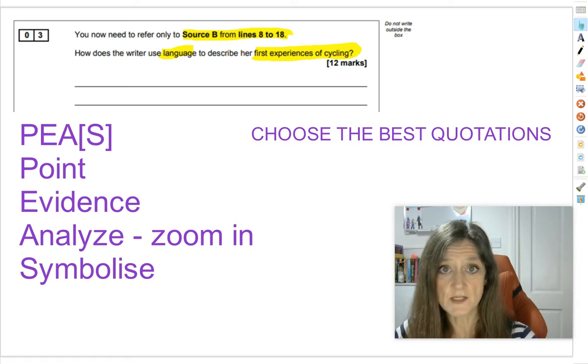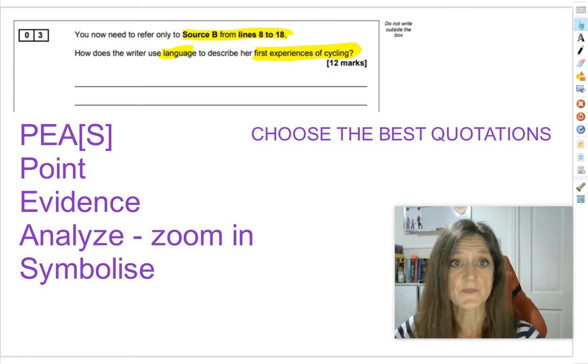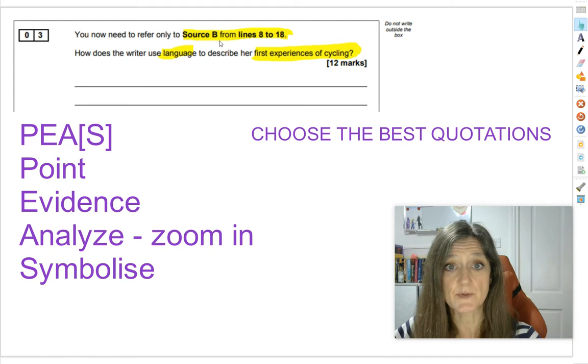The first thing that you need to look out for really closely on question 3 on paper 2 is which source they want you to write about. And in this particular paper, it is source B. Quite often, they tend to play it a bit more safe and use the more modern text for you to look at the language. Not always, but they've tended to do that in the exam.